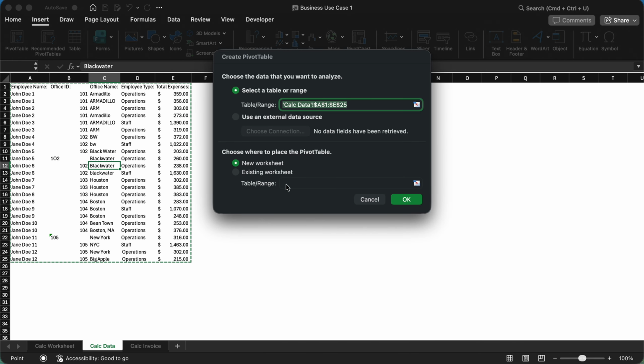You'll notice before I click OK, though, that there are a lot of inconsistencies with this data. The only part that doesn't is the employee name, but these are all just John Doe 1, Jane Doe 1, and so on, just fake names. But for the office ID, you'll notice there's a 101, 102, a letter O2, and a 105, but this is text, which is indicated by that little green triangle in the top left corner of this cell.